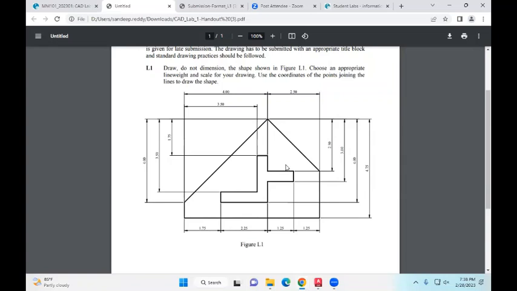A triangular shape object. Inside there are some line connections. So far, what has been taught by Mr. Sandeep, all of you know how to draw a line, how to do the trimming if needed, ortho, perpendicular line, horizontal line. So you can easily draw this thing. Do you have that confidence?